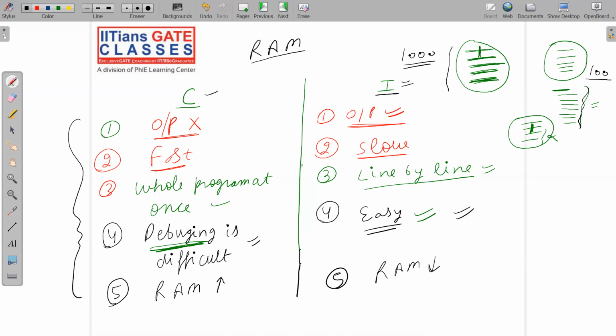Basic part is over. Now we will jump to steps in compilation. Okay, so kindly note down these points.